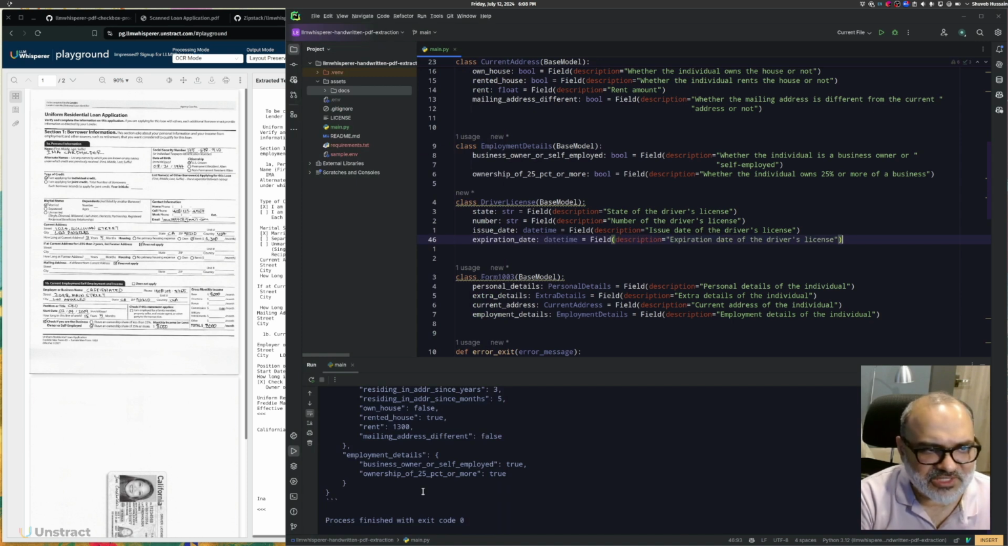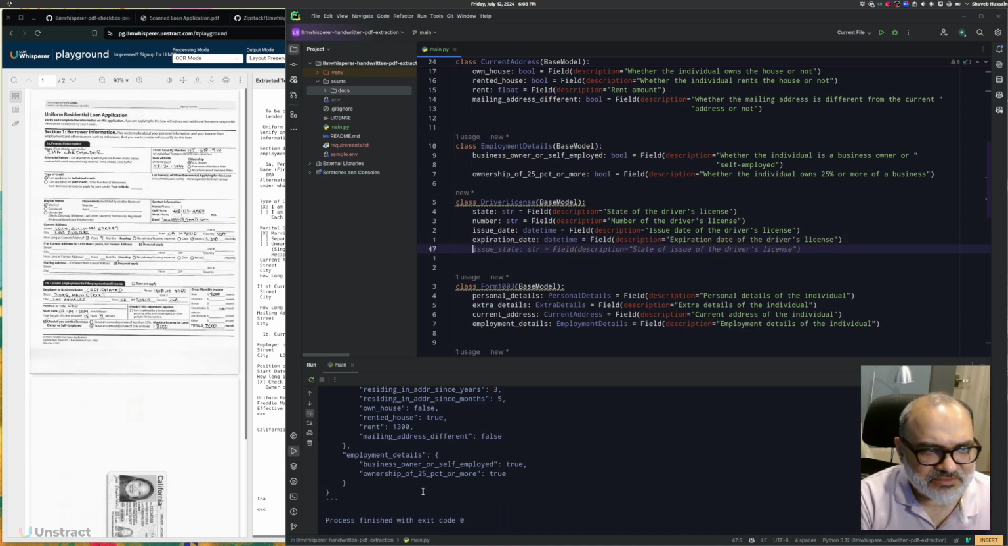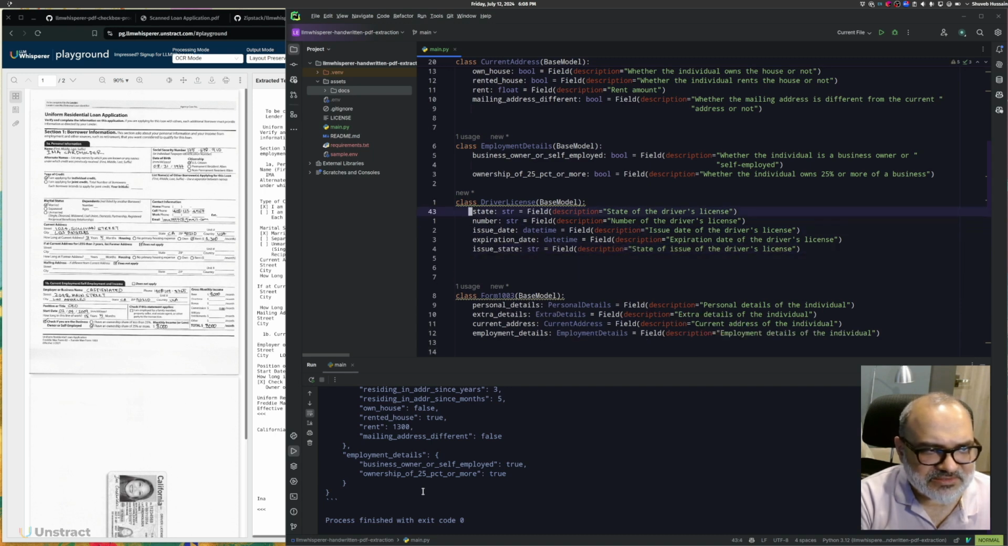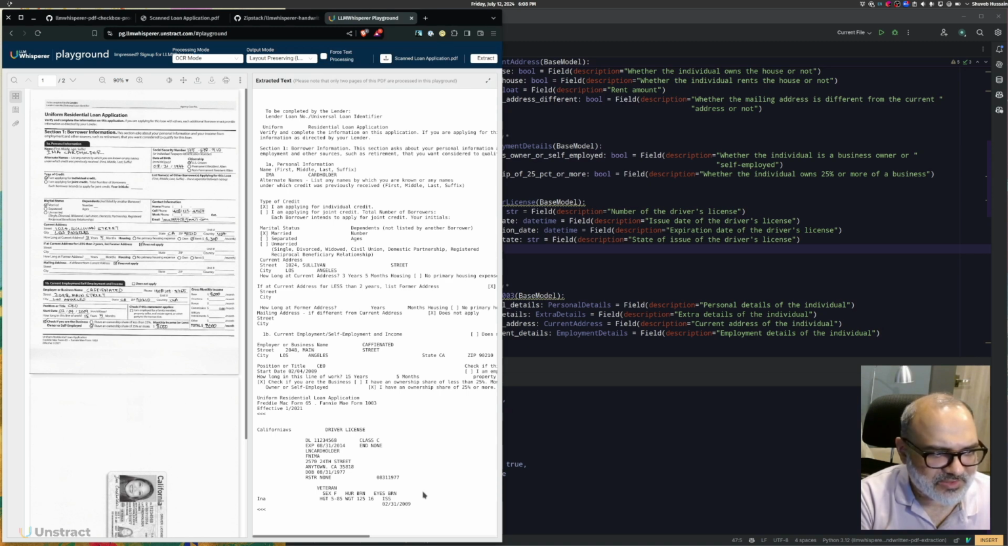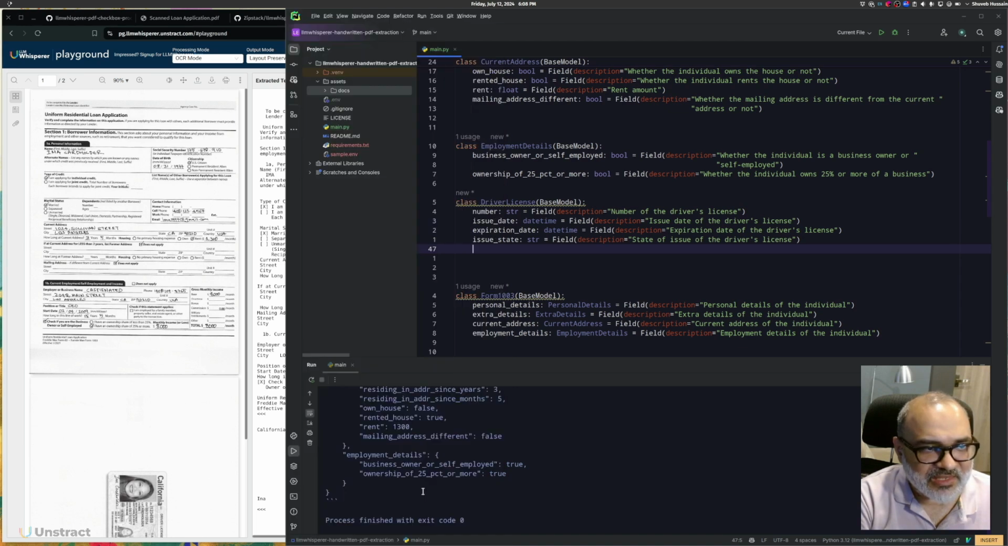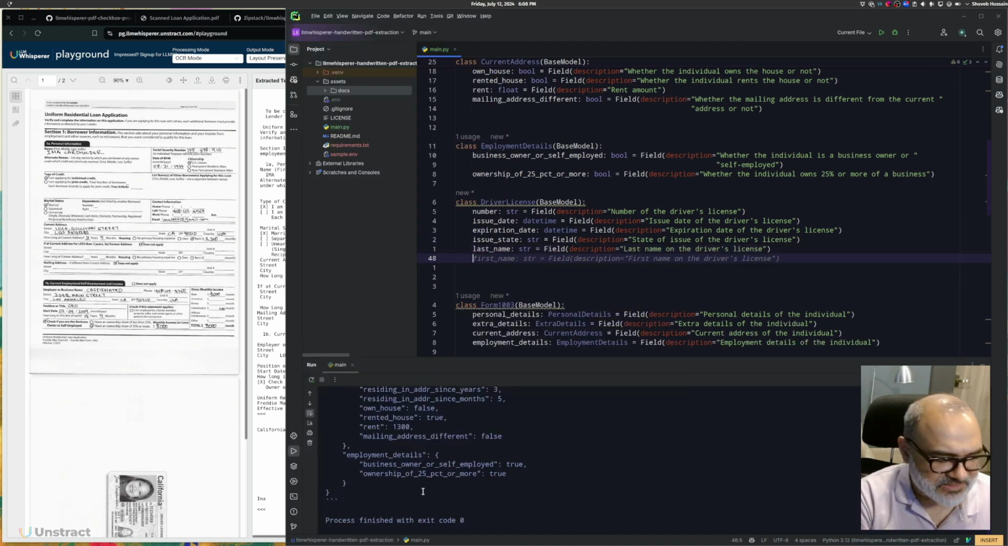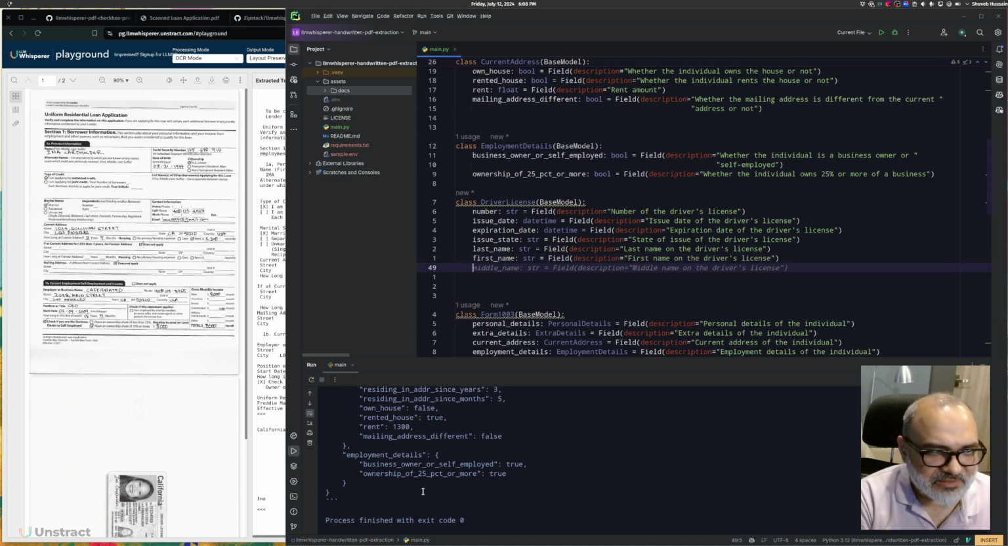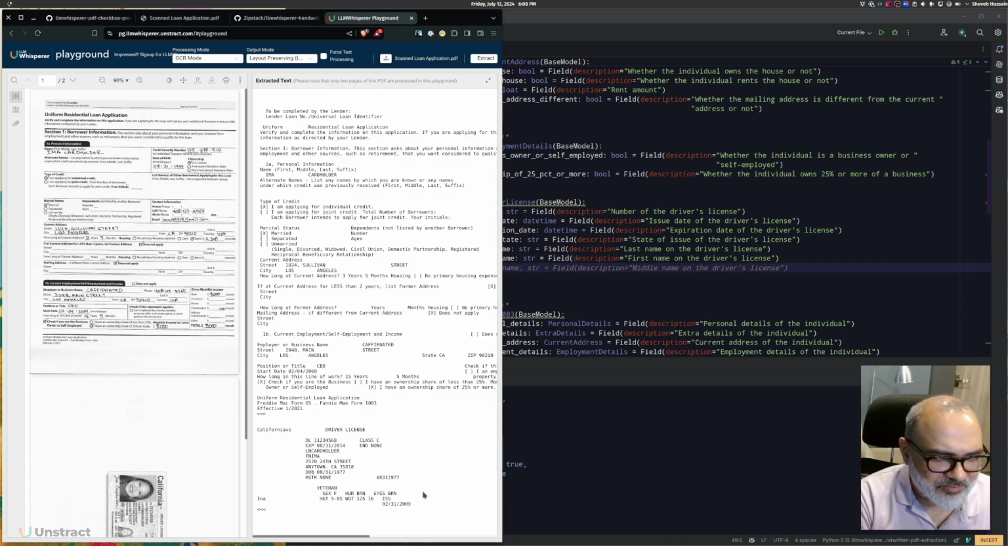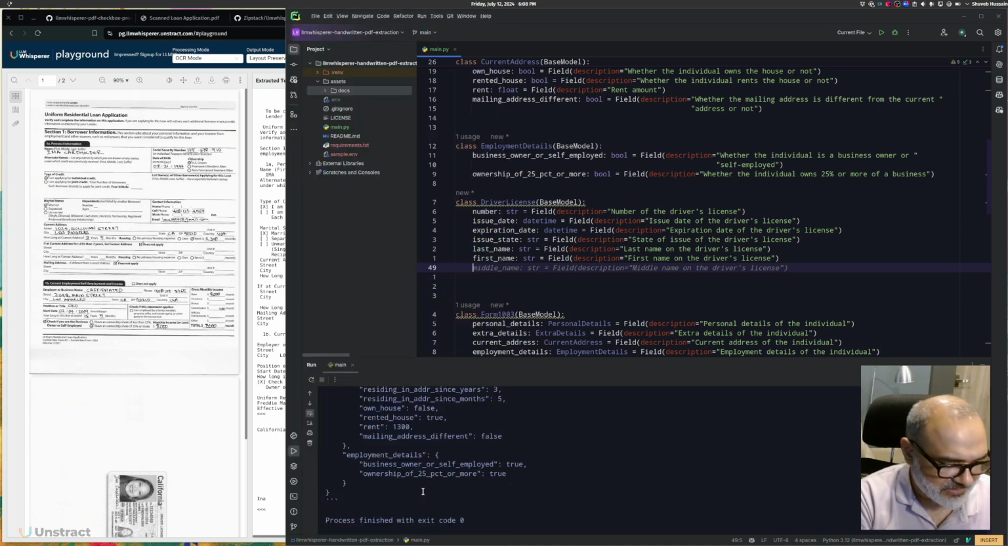We can figure out if it pulls it out. The expiration date, state of issue. Okay, let's delete this then and go with this. It just goes well with whatever we need. All right, so we can also pull out maybe date of birth and last name and first name. And the first name, we need that, and then we don't need the middle name. We probably need date of birth, right?